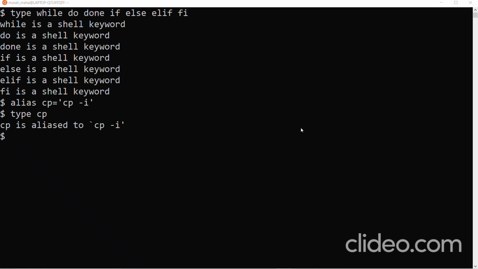Now, what is the advantage of defining an alias like this? So now onwards, whenever I execute the cp command, it would be executed with the -i option. So it would be executed interactively. So I don't even have to remember to execute with the -i option. And if I am trying to overwrite an already existing file by specifying that as a target, if I specify an existing file as a target in the cp command, what happens?